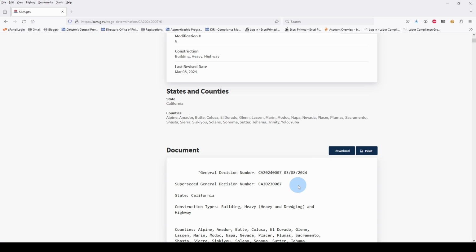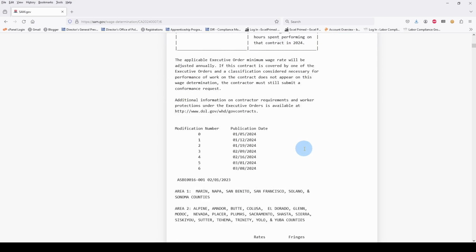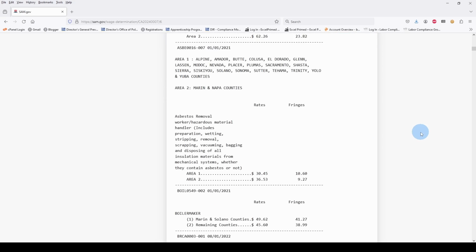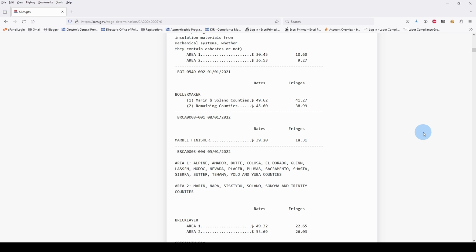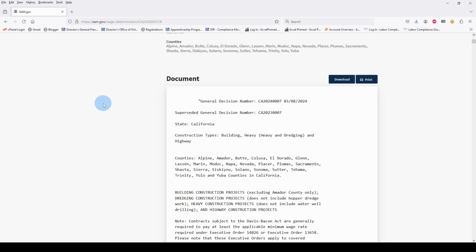Your wage determinations are right here, and this could be 90 pages long. And it just goes on and on. Now you can do a keyword search. You can do Control F, but that's a pain in the butt. So I always recommend downloading this. That way you can save it.